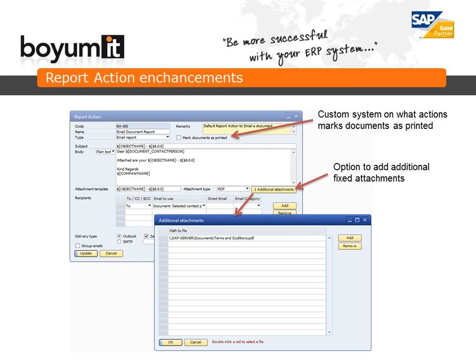Also, to the email reports, we have the option now to say that we want additional fixed attachments. So down here we have a new button called Additional Attachments, and if you press it, a new window pops up where you can put in additional attachments like terms and conditions and so on.